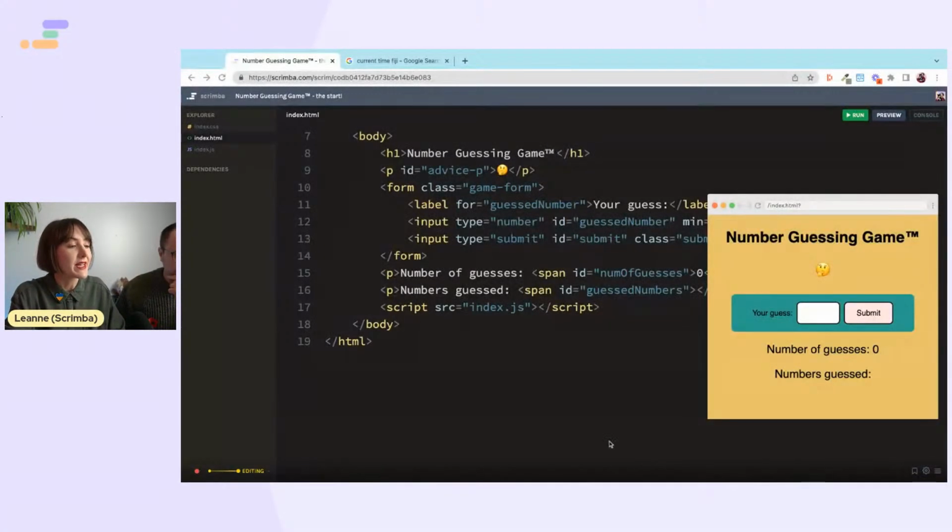But first, here is a quick look at what we're doing. Yeah, pretty much what it says on the tin, really.